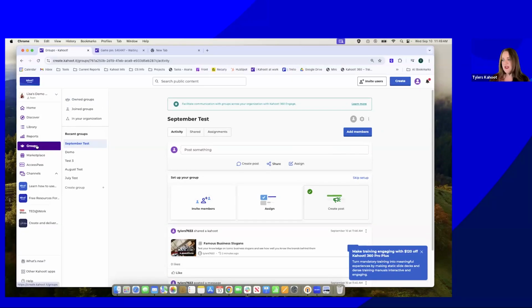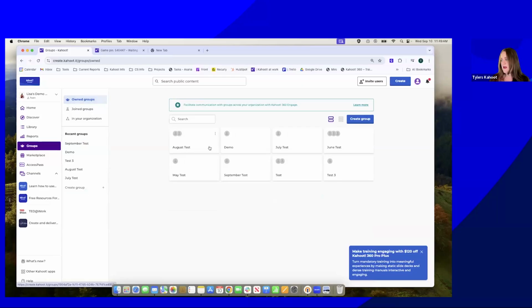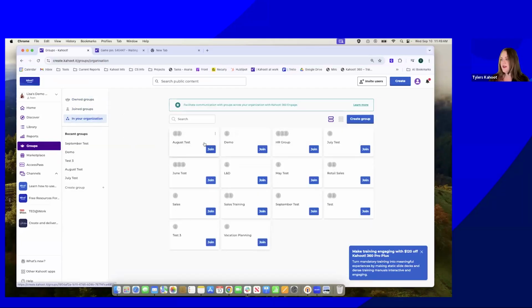In addition to having your recent groups and creating your own group, you can look at owned groups that you've created. So if I navigate to groups and then owned, I can see all of the groups that I have personally created. I can also see groups that I have joined. And I can also see if there are any other groups in my organization that I may want to join. This can be useful for new hires because they can see what's in the organization and join what is relevant to them.